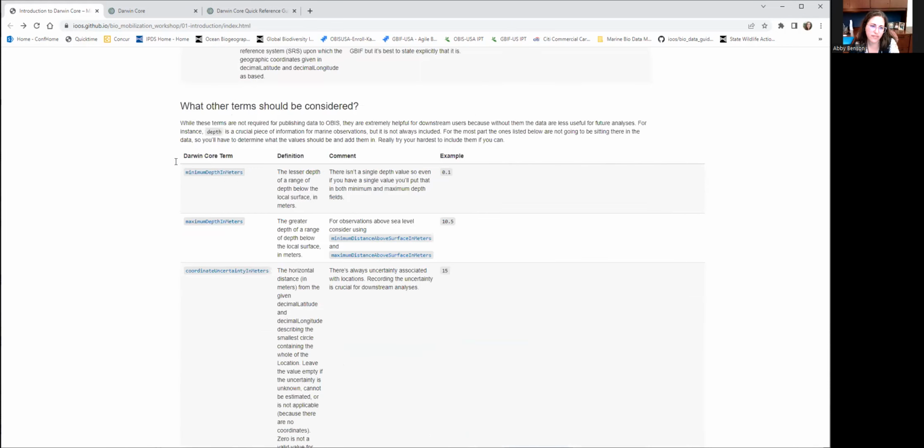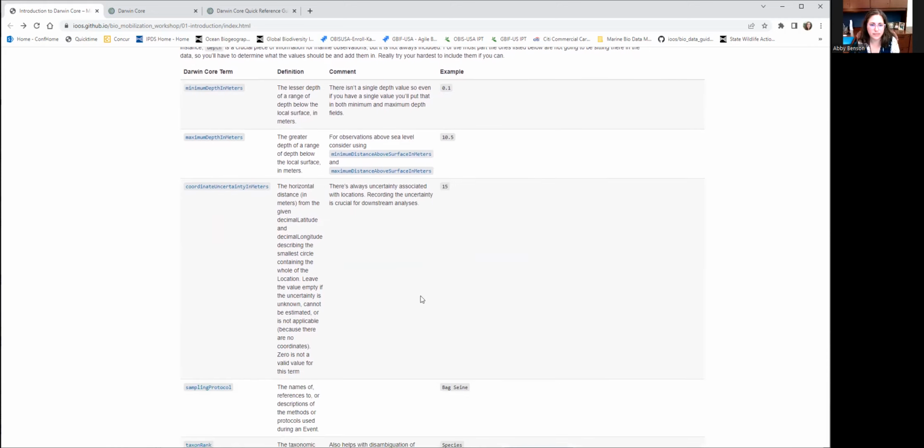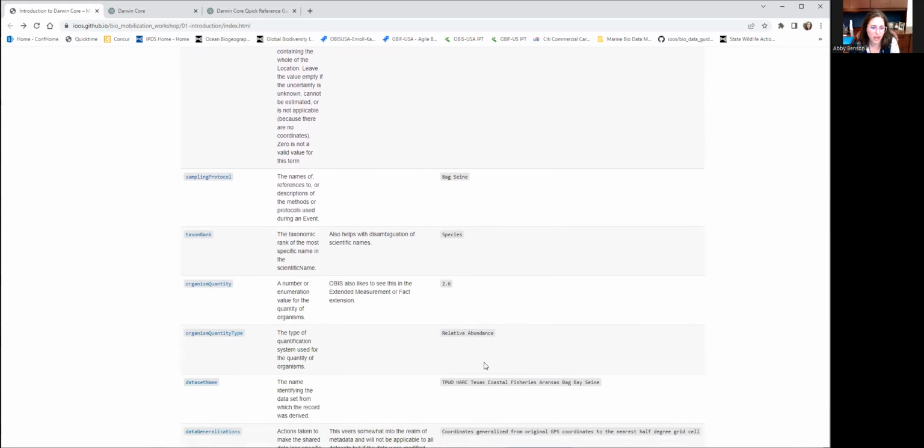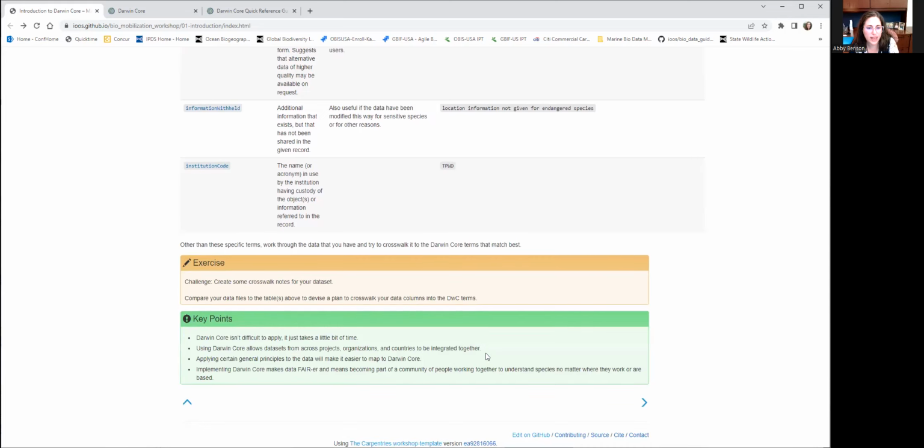We also have terms that you can consider that are really helpful to have, like depth, which is really important for OBIS, and then the coordinate uncertainty in meters, which gives you the uncertainty around geolocation. Those can be really important for downstream analyses. So, consider trying to incorporate these if you can.